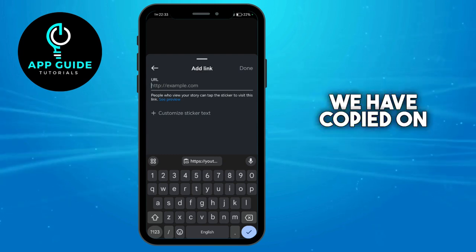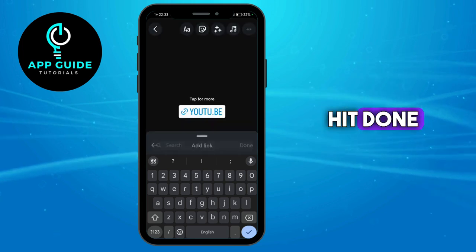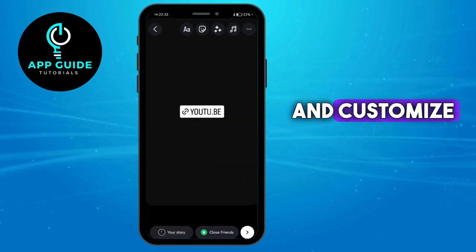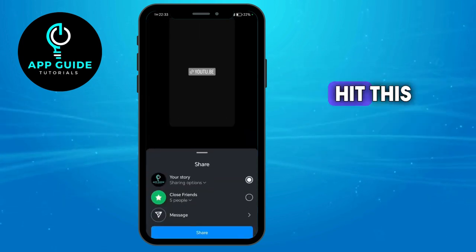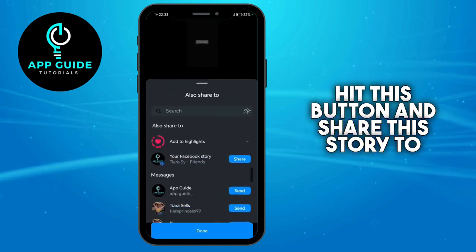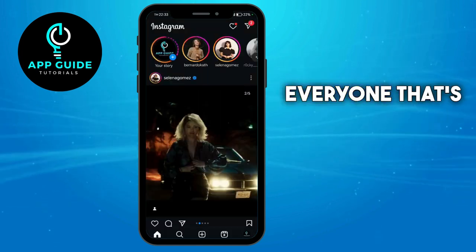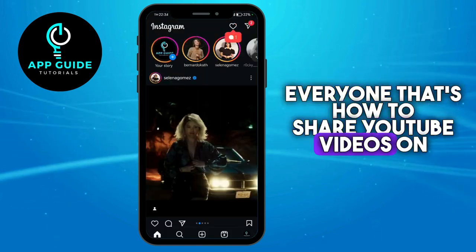Now we just have to find the link sticker right here and paste the link that we have copied on YouTube. Hit done and customize the sticker. Now once you're done, you just have to hit this button and share this story to everyone. That's how to share YouTube videos on Instagram.